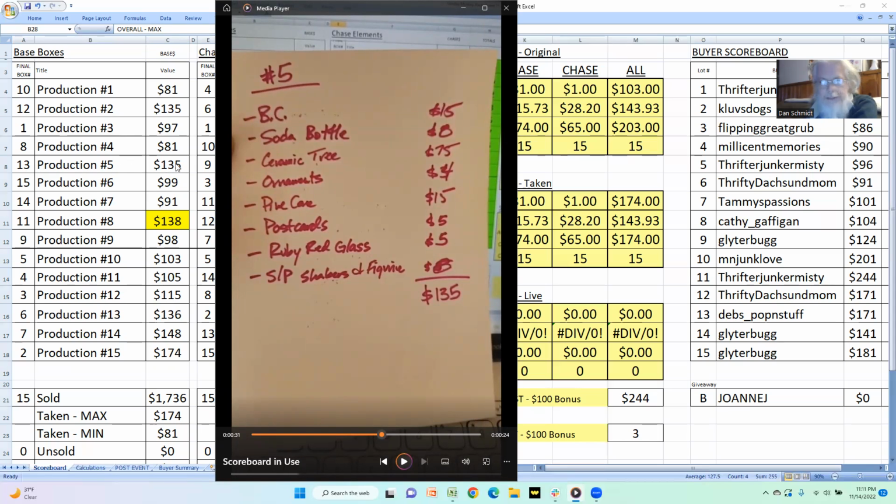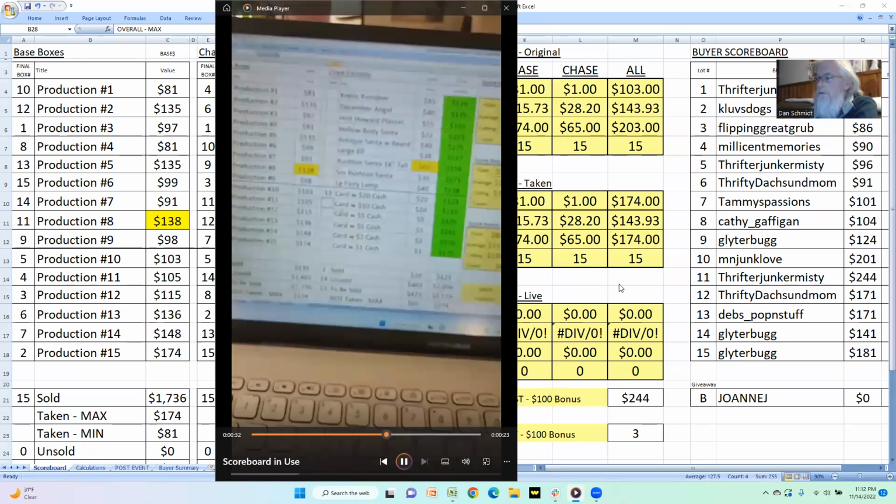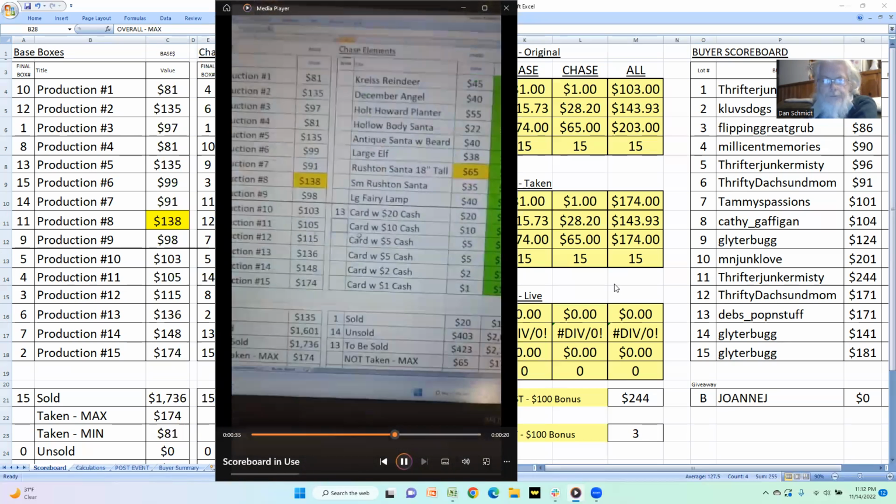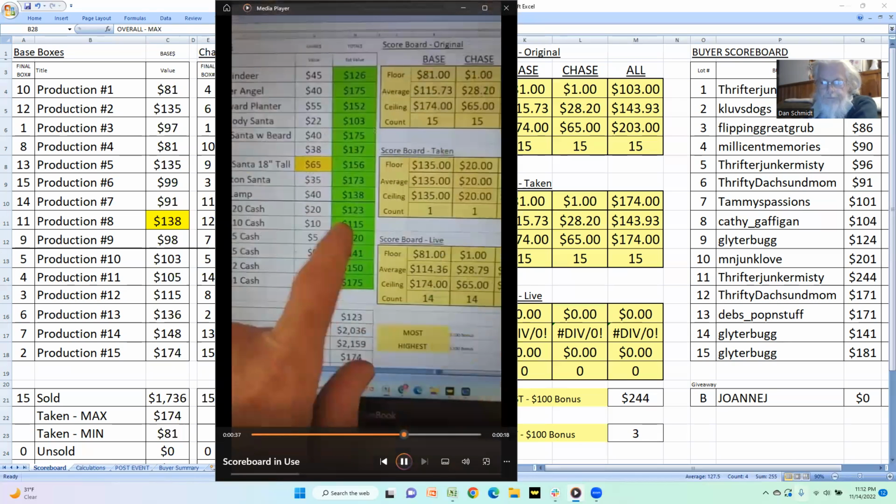So if you wanted to drill into this, people are like, whoa, how'd you come up with that value? That's a buyer's choice, 15, soda bottle, $8, ceramic Christmas tree, 75, ornaments, 4, and so on. So you get all that, comes to this number. And then the way the tool works here basically is as you're going along, you're filling in this scoreboard here, and you're entering in these numbers here. And I'll explain in a second. See all the pieces there. That's how we break it down. And then she got the $20 cash.